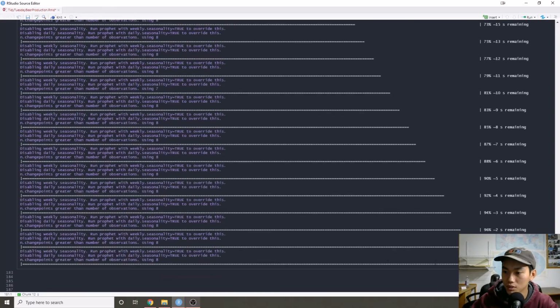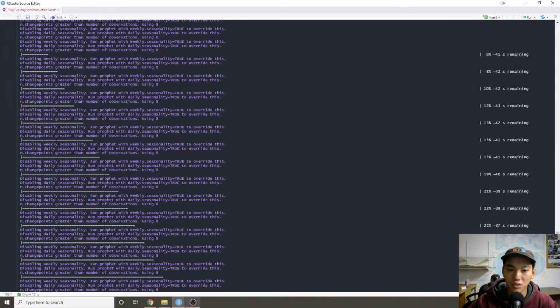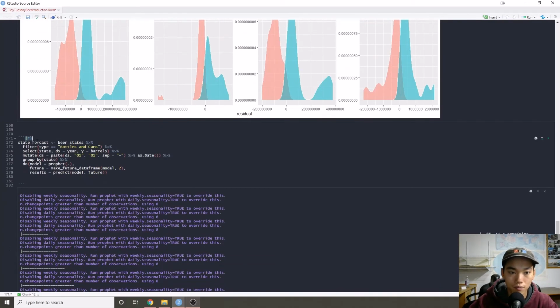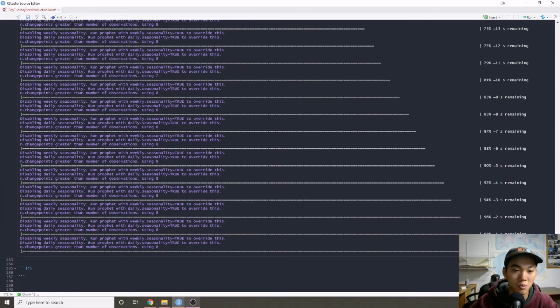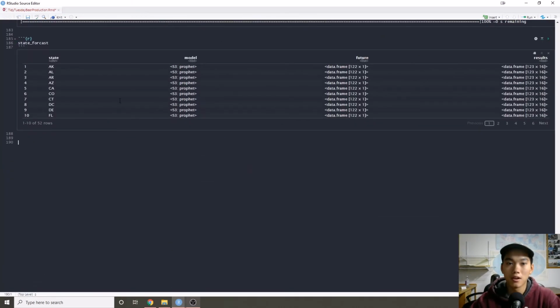So we're almost done. All right, dope. It also comes with this handy progress tracking bar, so that's pretty nice. Those people at Facebook are pretty smart people. Okay, so what do we have here now? We have 52 rows, and we have a nested model, a nested future data frame containing the dates that we want to predict, and then we have our actual results.